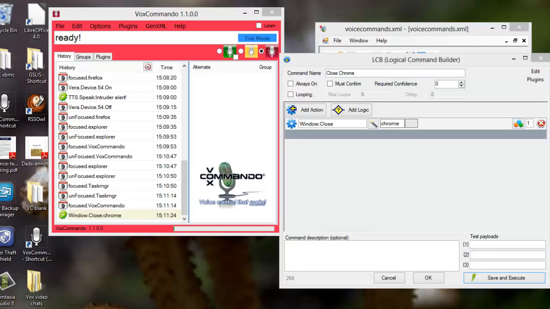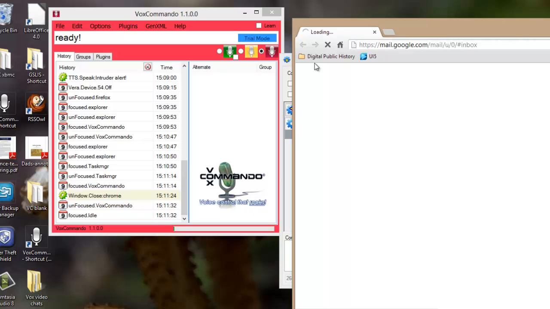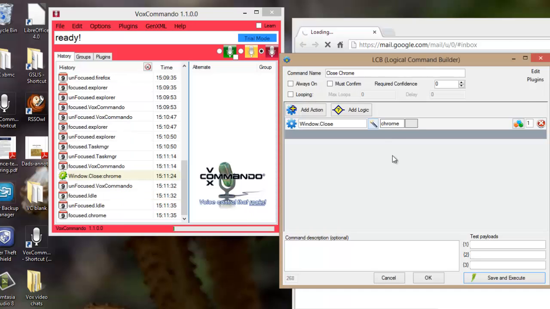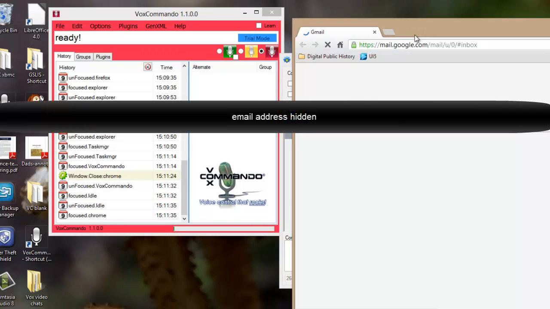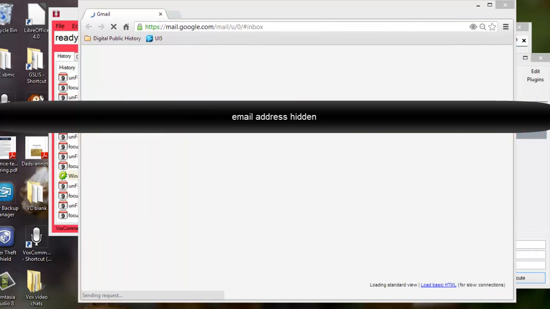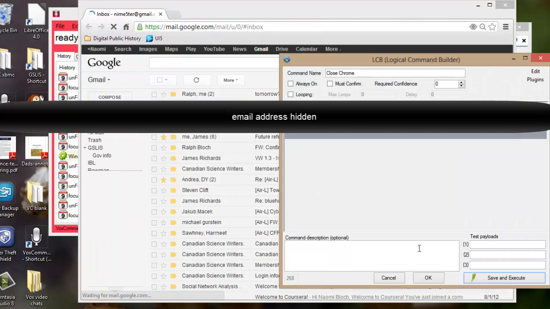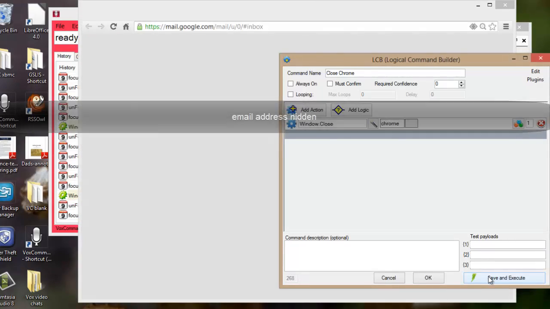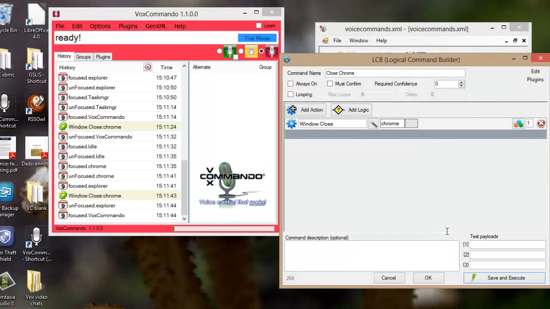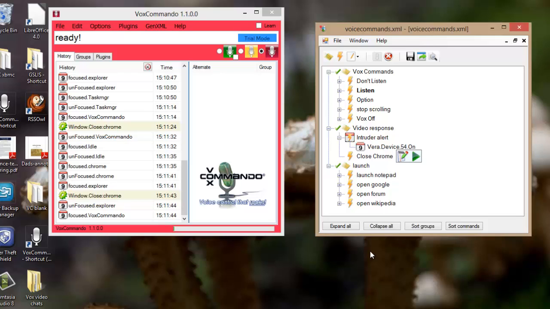Open it again. I'm just going to open the full window here so you can see. Here's Windows, sorry. And save and execute. Okay, so that works. We don't need to make a voice command. So that's how you would close a window using VoxCommando without having to use EventGhost or some other program. And that's it.